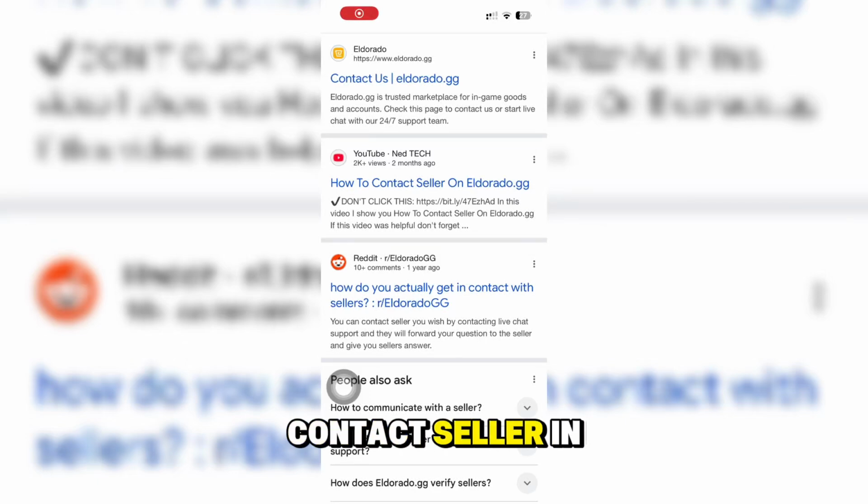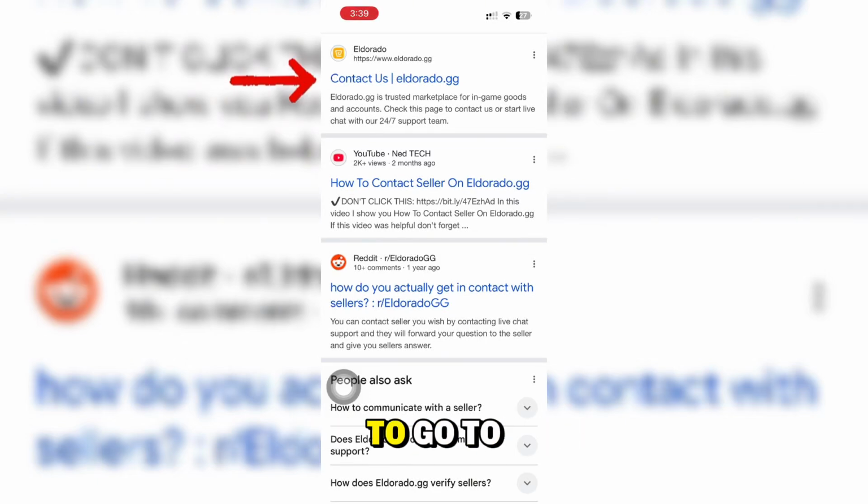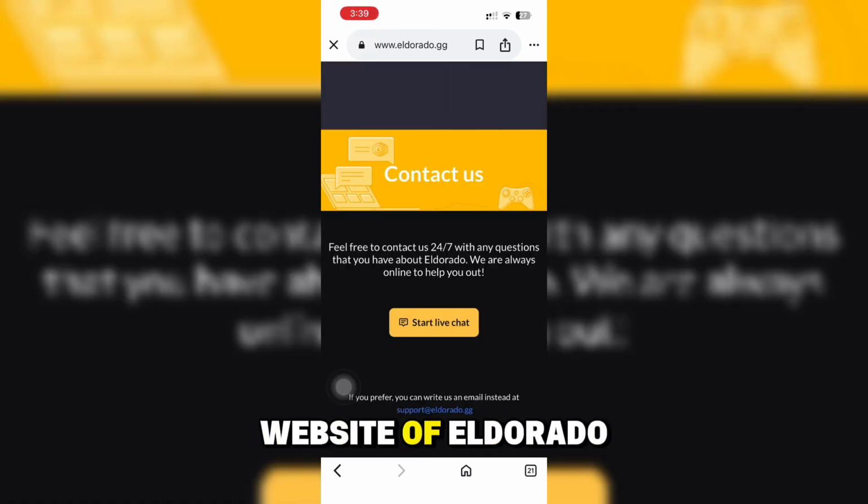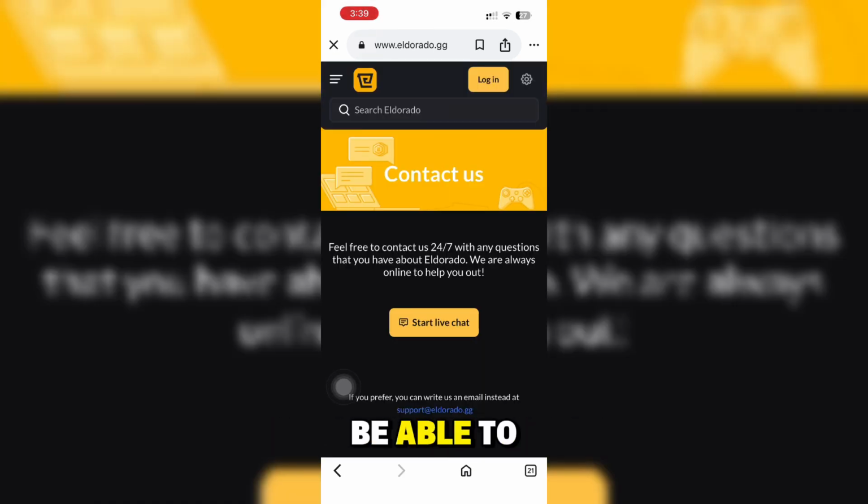Here's how to contact seller in Eldorado.gg. So the first thing that you can do is to go to the Contact Us website of Eldorado.gg, and you will be able to see there is a start a live chat option, which is available 24/7 for any questions that you have about Eldorado.